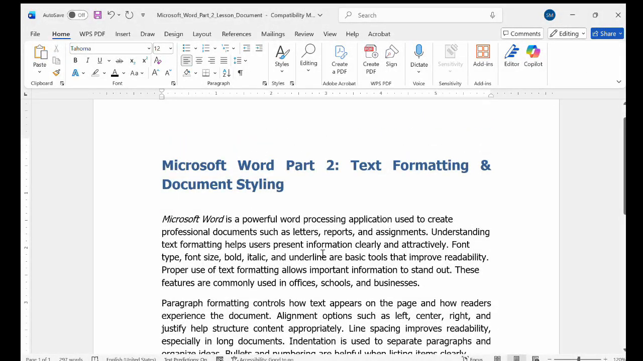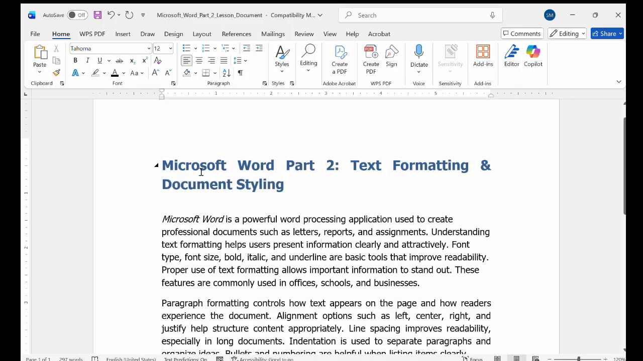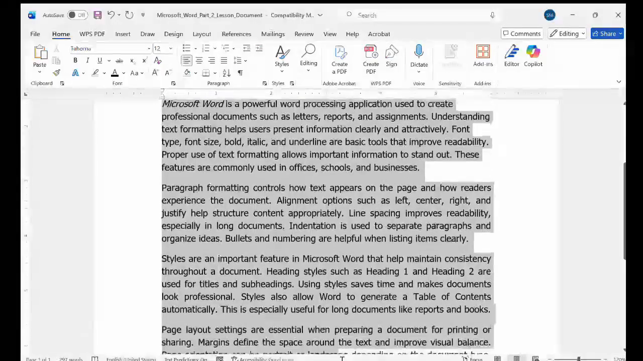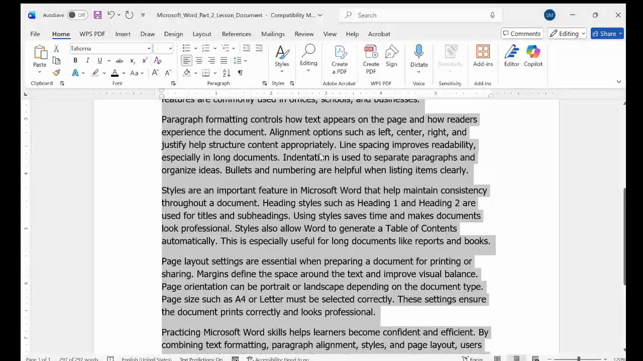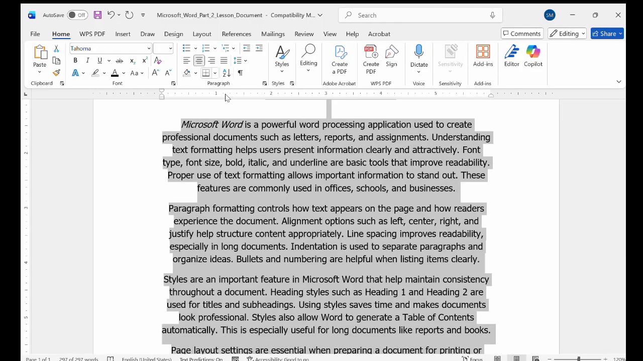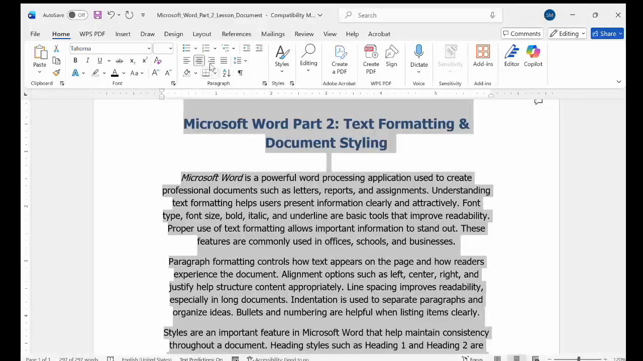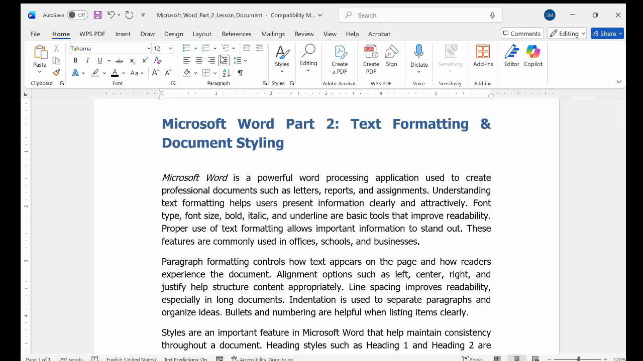Let me select all. To select all, you can click Ctrl A, or you can do it by scrolling like this, selecting all. And then if you click here, you align left. As you can see, the text is aligned left. If you click here, it is aligned center, and if you click here, it is aligned right. And if you want to justify a text, you click on this icon that you can see here.